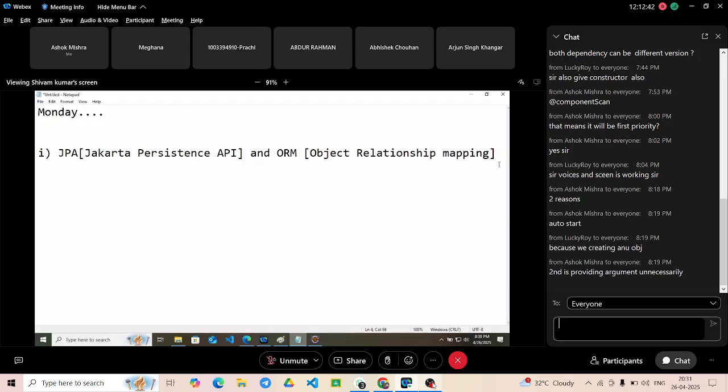So I'll tell you one thing. In Java, this JPA, you know JPA. Earlier, some years before, the full form of JPA was javax.persistence API. But now it has become Jakarta Persistence API. And now there is a task for you, a weekend task: why Java had to change the name of this particular thing from javax to Jakarta.